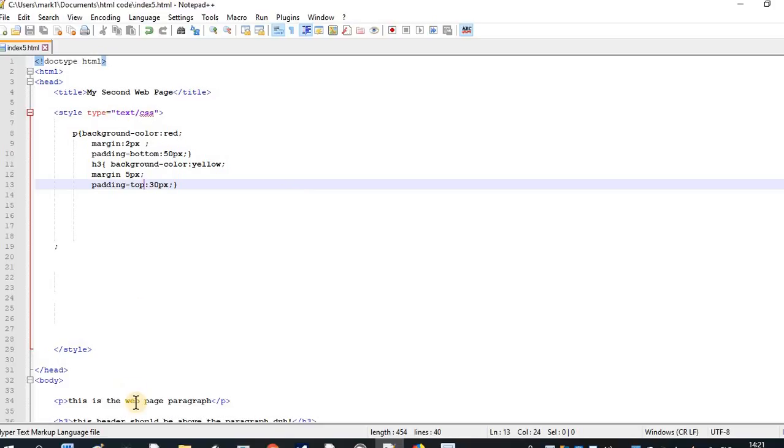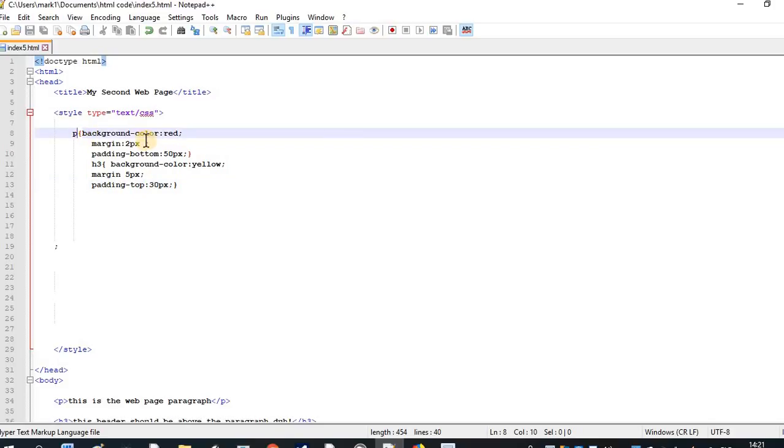So again, we kept our two headings. We had our heading and we had a paragraph. We put in our P, we put in our margin 2 pixels, our padding-bottom 50 pixels, H3 background-color yellow, margin 5 pixels, padding-top was 30. You can also do padding-left, right, or bottom.